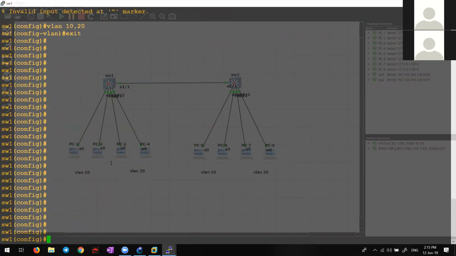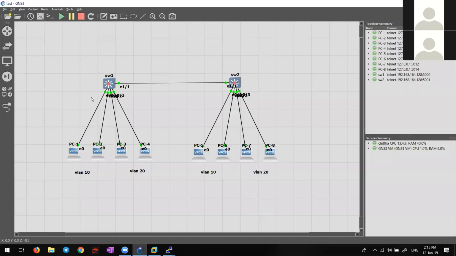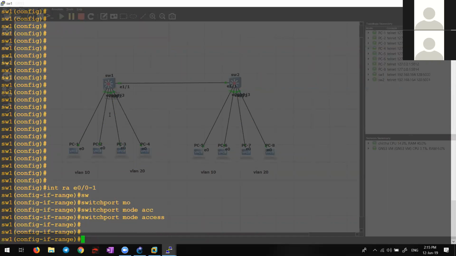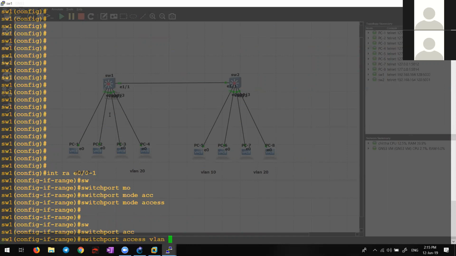Now we have to make the respective switch ports part of their respective VLANs. For that, interface range E0/0-1, that is these two interfaces. Switch port mode access, it should be an access port, correct? Then switch port access VLAN 10. So these two ports will now be part of VLAN 10, correct?